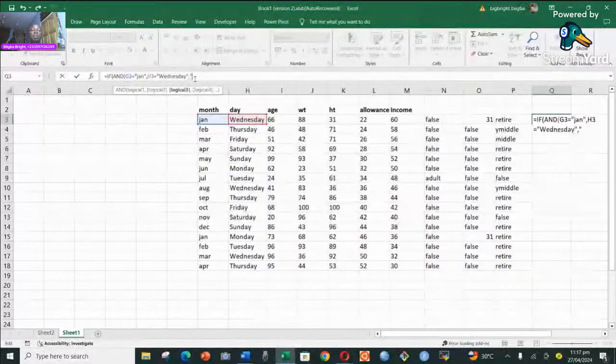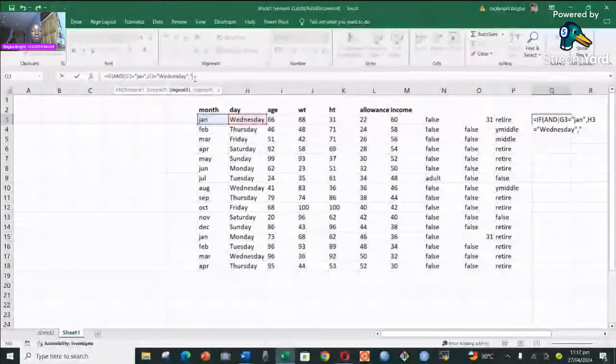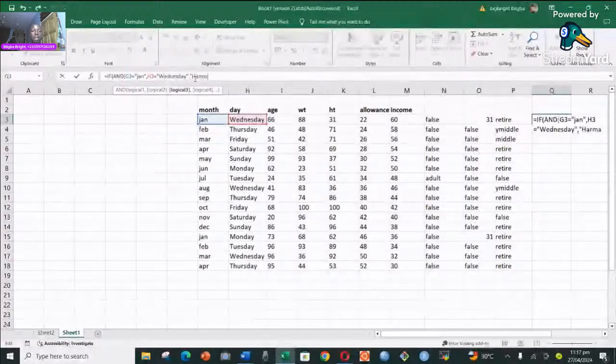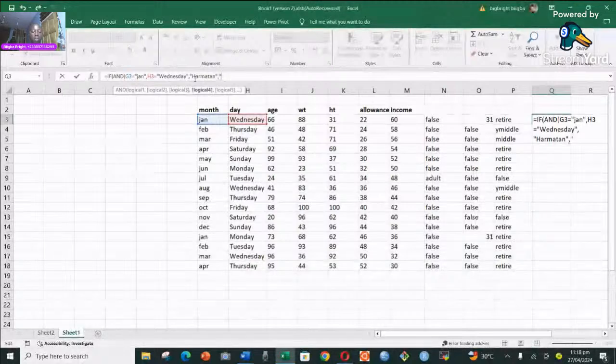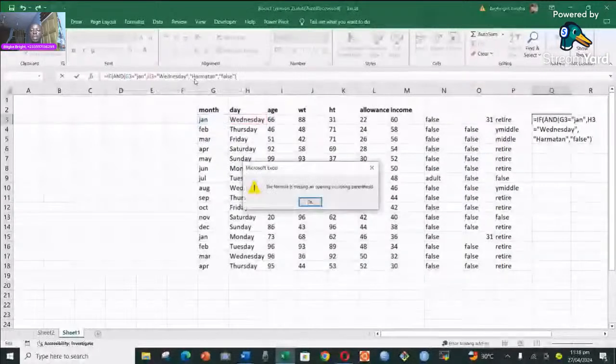the person, maybe if the person was born in January, maybe the person was born in winter or Harmattan, during Harmattan. So I'm going to say Harmattan. This is not a good example. Then, if not, what should we say? We should say maybe false. And close our bracket, and then we return it.